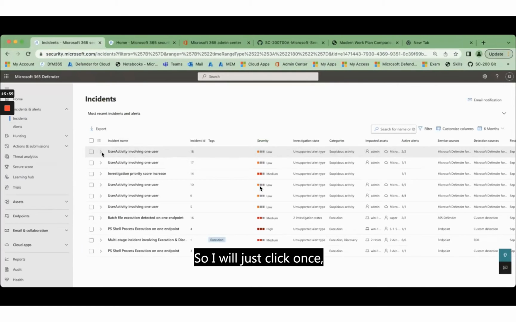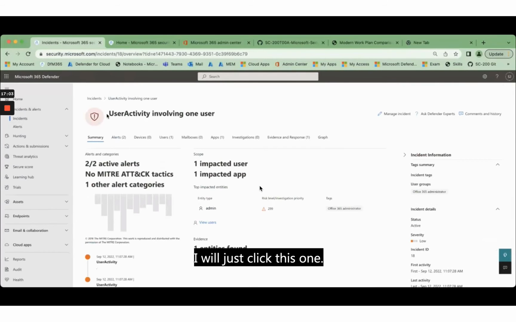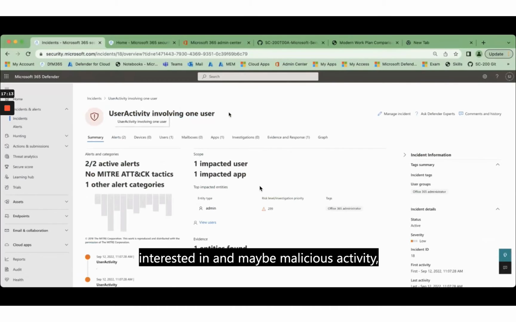So I will just click on this one. It's a user activity involving one user. Basically, it's an incident that I'm creating because there is an activity that I'm interested in, maybe malicious activity, I don't know, but I want to look into it, because if there's no incident, then the team's not going to come together, right? So the idea is that you have an incident created.